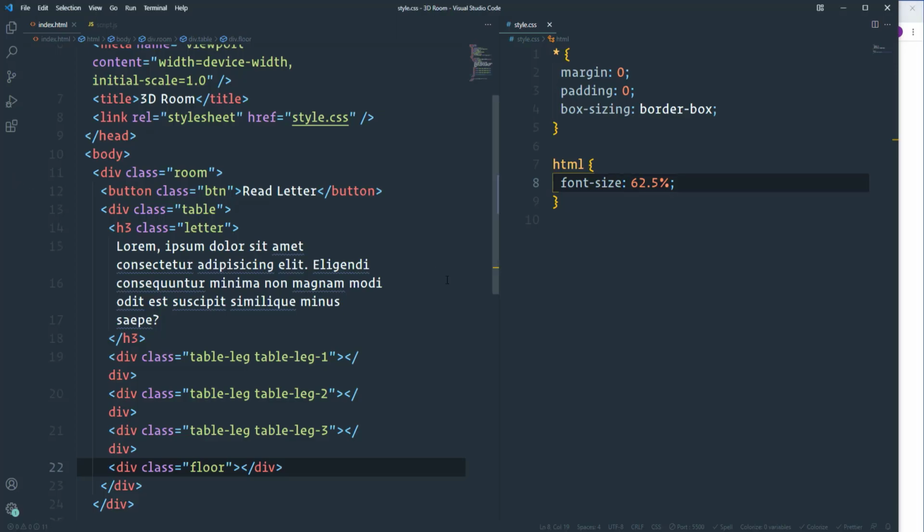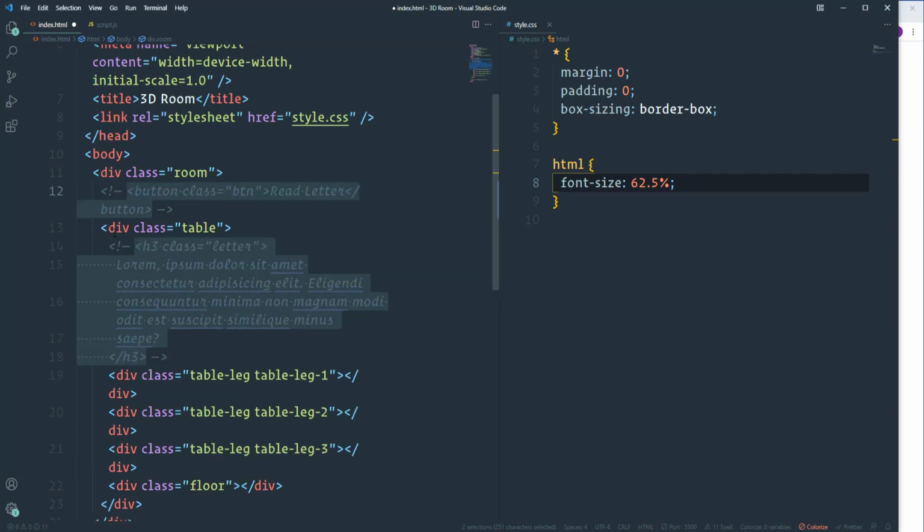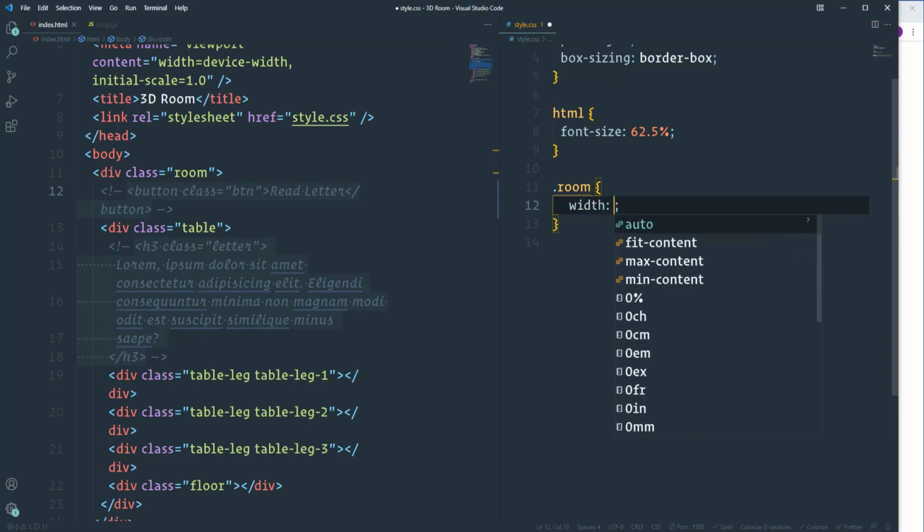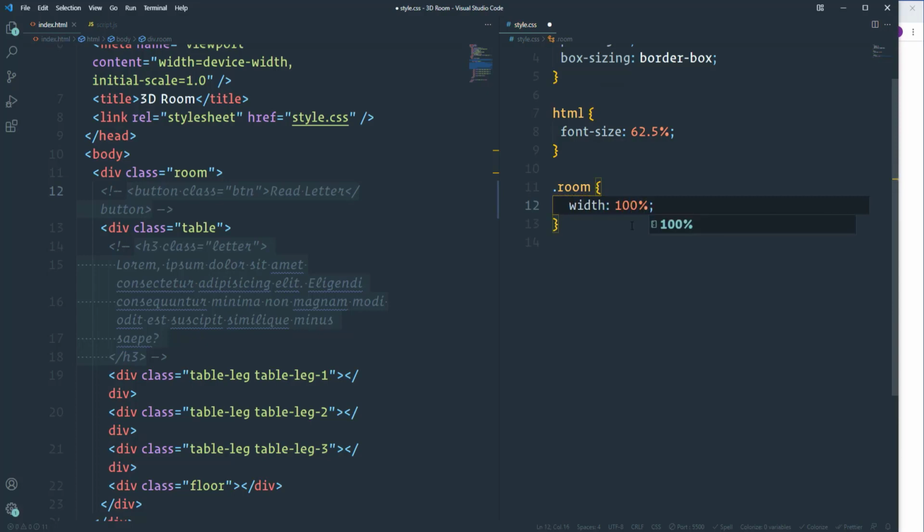Alright, so we are ready to customize the room. Actually, I think it will be better if we hide the button and the letter for a while, because I'm going to create the table. Let's comment both elements. Then I'm going to select a room. First of all, let's define width and height. I'm going to set width to 100%. As for the height, it's going to be 100% of the viewport. And then change the background color. Make it black.